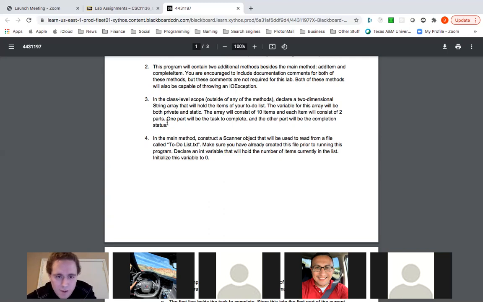And then to further clarify those two parts that you're going to have, one of these parts is going to be the task to complete. So this is a to-do list. So each one of these different things is going to be a task. And then the other part is going to be the completion status. So basically, we're going to indicate either if the item or the task is complete or incomplete.